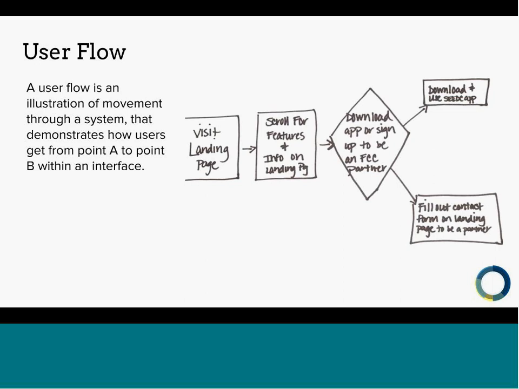So next, I'm just going to show you a couple of design processes that can be helpful, but we won't be doing every single one of them. First off, a user flow is an illustration of movement through a system that demonstrates how users get from point A to B within an interface. This is really useful when you have an app or website that has a lot of pages, a lot of stuff going on, and a user flow can help you as the designer or as the UX specialist.